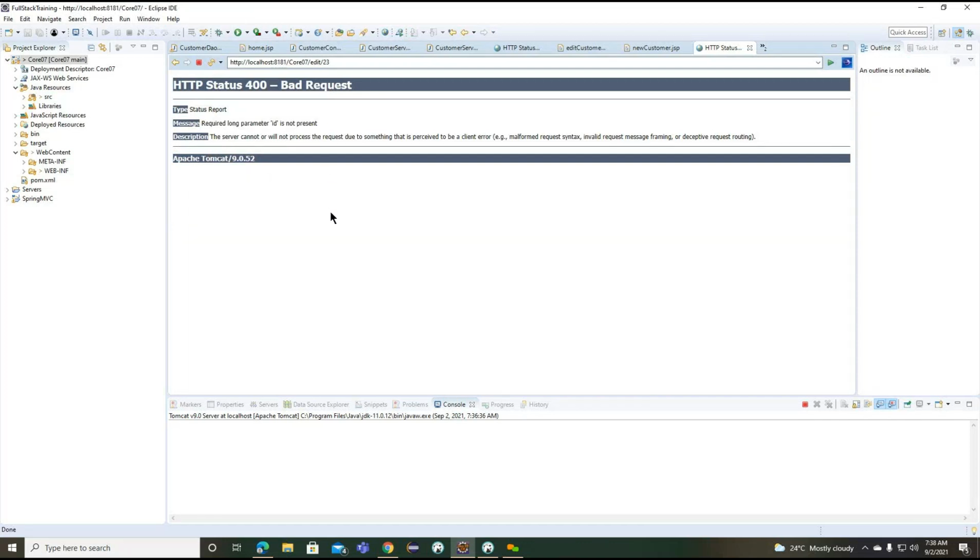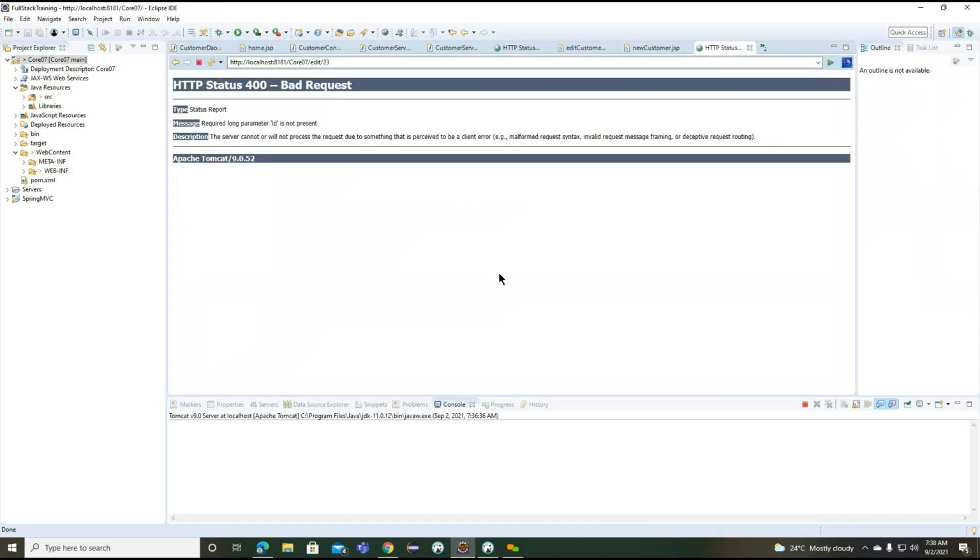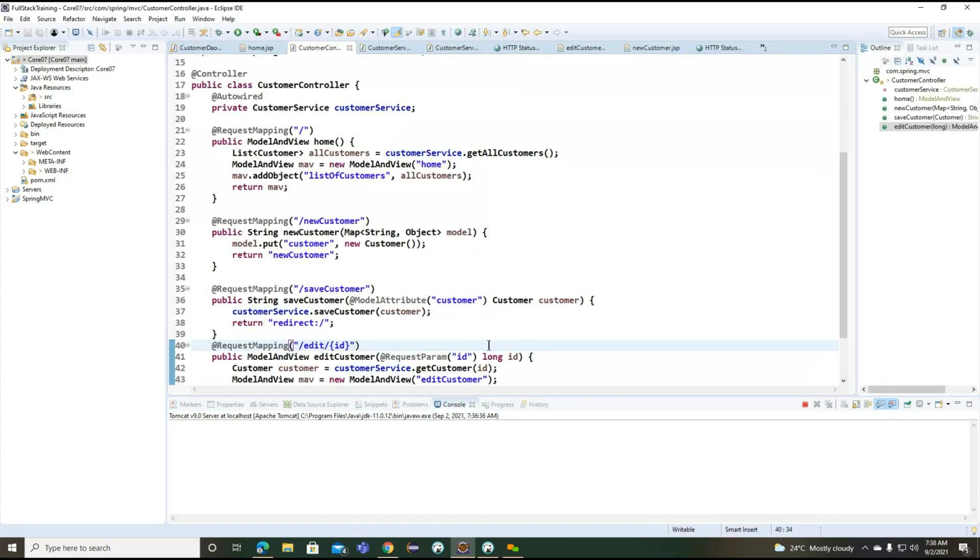Request required long parameter ID is not present. Okay, ID. What are we passing here? Customer.id. Long. So maybe it's treating it as something like an integer. Okay, let me change here object to long here.